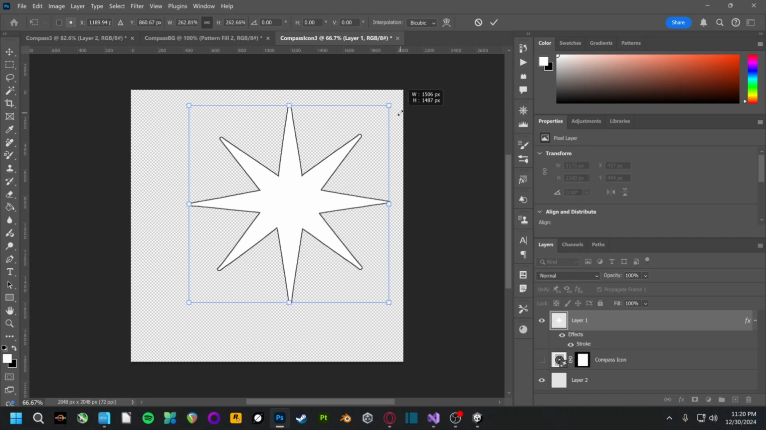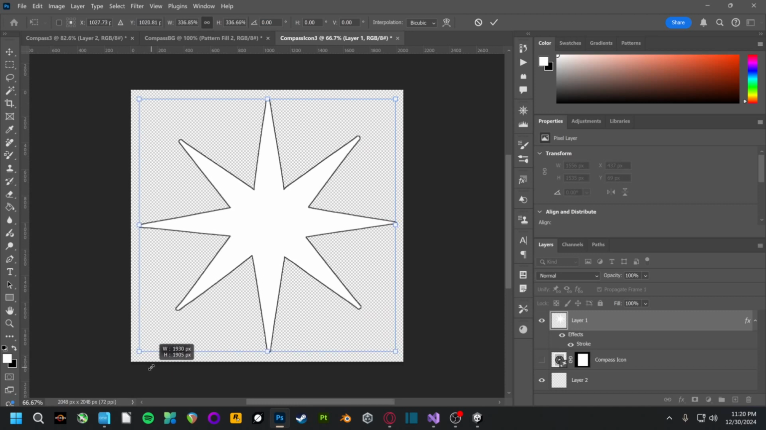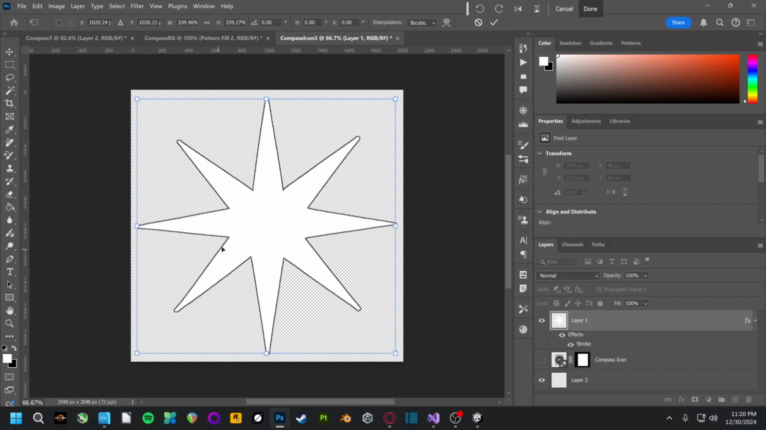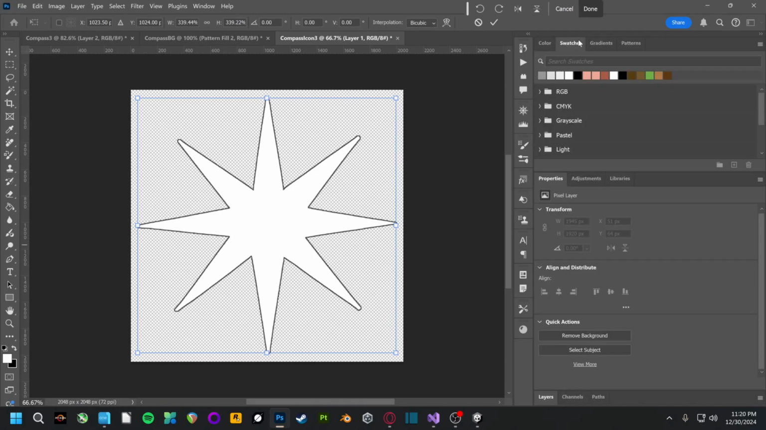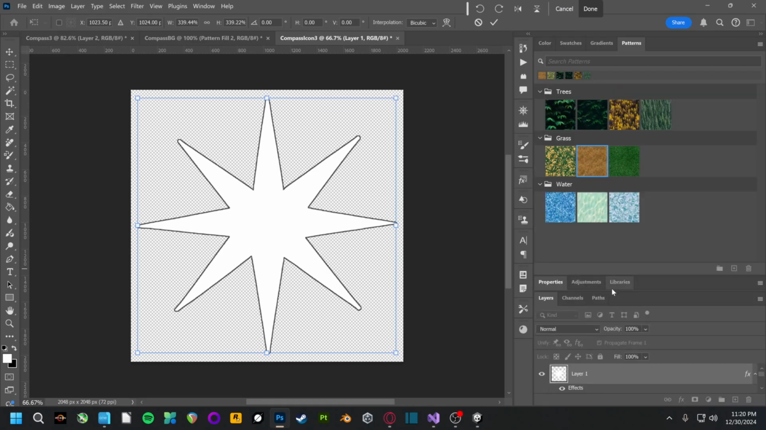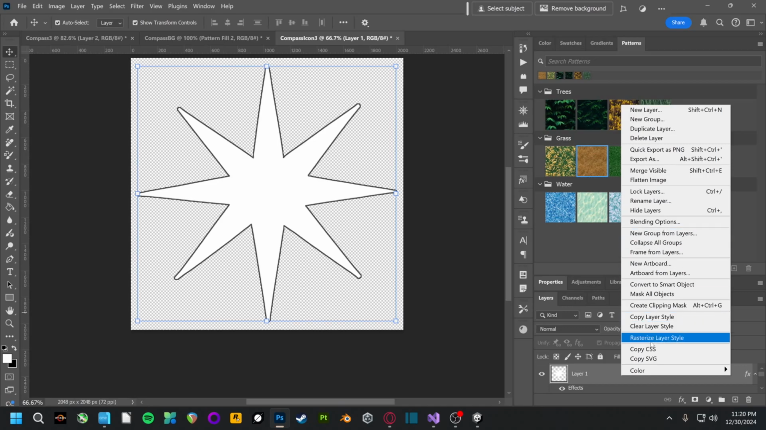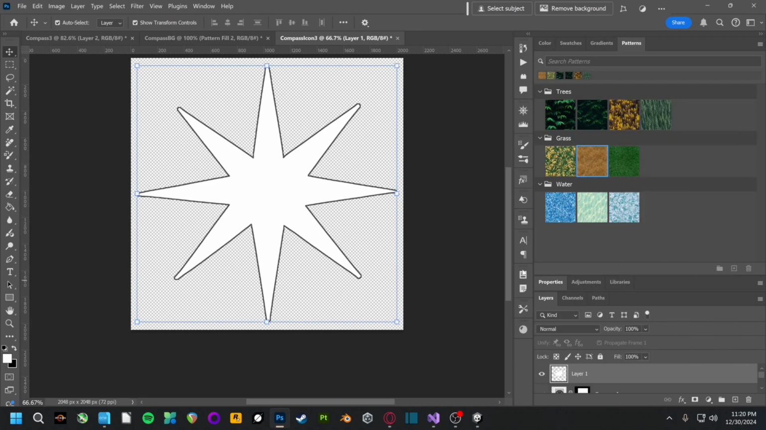I'm holding shift and scaling so it remains the proportions. Recenter it. Something like that, but I think I might match. Let's see what it looks like with this. What's it doing? Rasterize that.